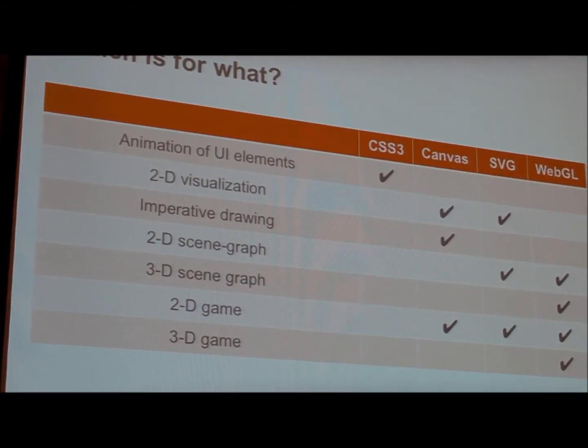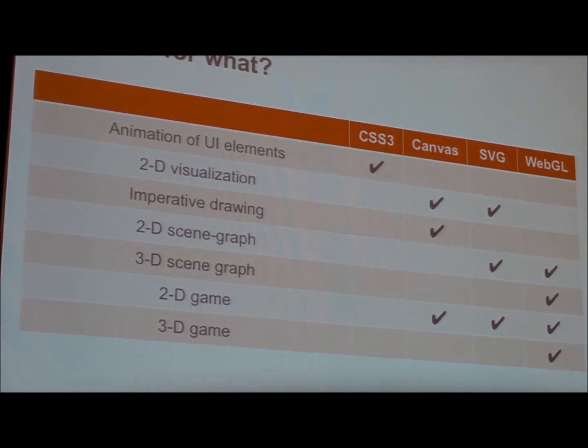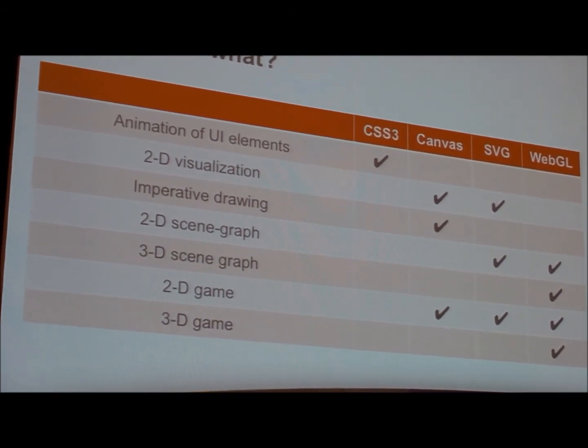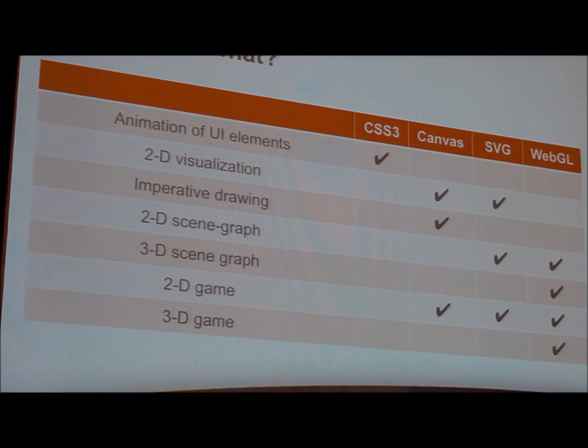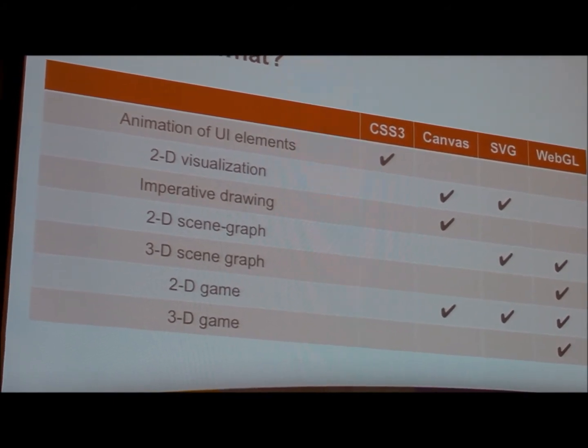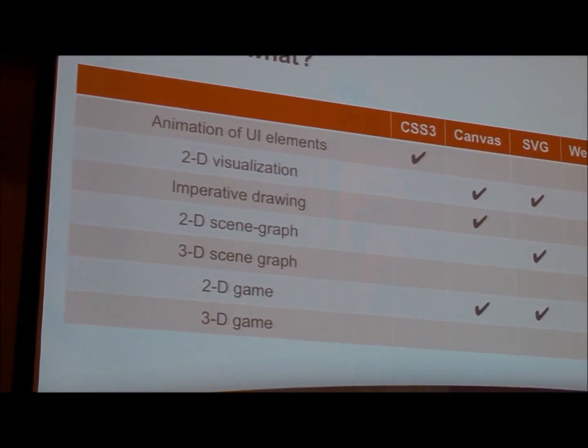If you're confused about which one to use, CSS, Canvas, SVG, or WebGL, you can use this table as a reference. Of course, this is just guidelines. You can totally use WebGL to create your user interface.